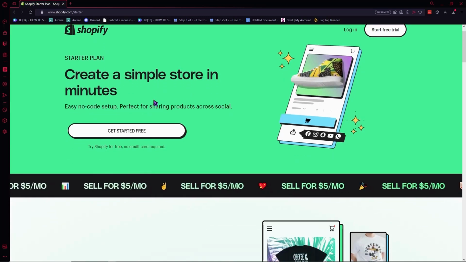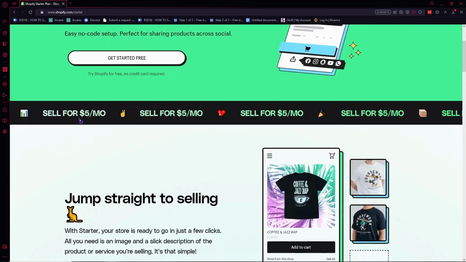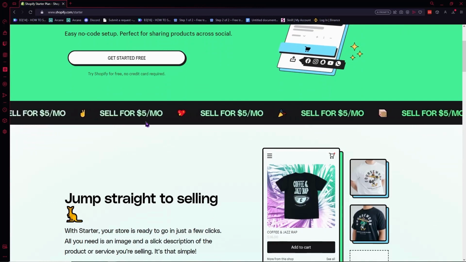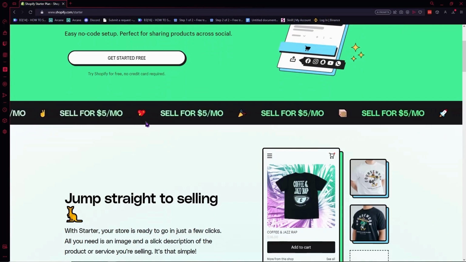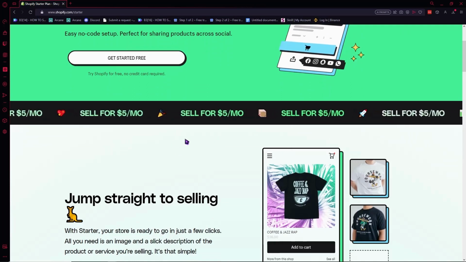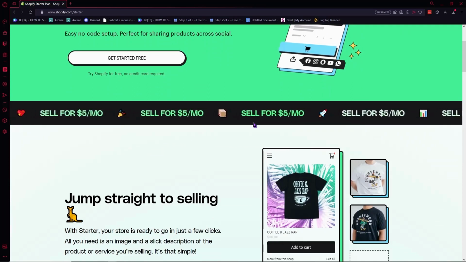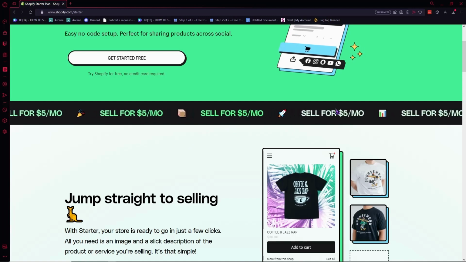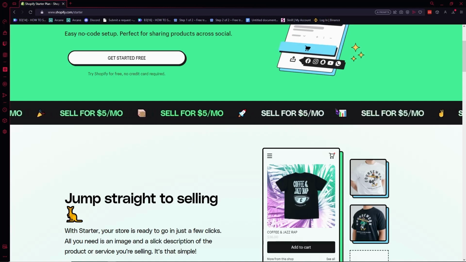So let's go down. As you can see, you can sell for $5 a month after the 3 months of $1. Once it ends, you can just continue using this for $5, which is also really low.